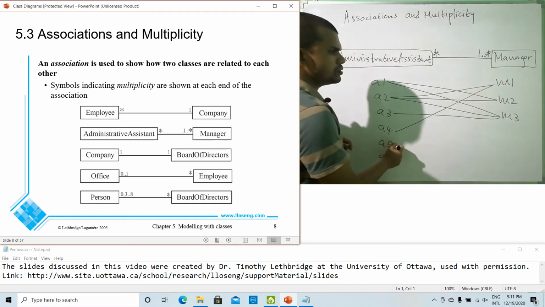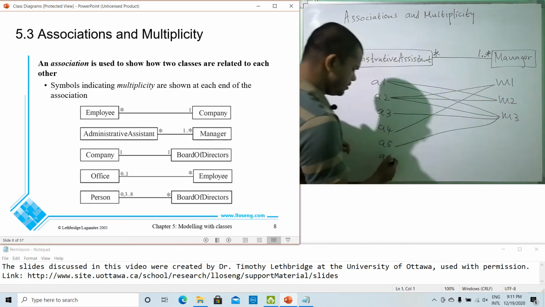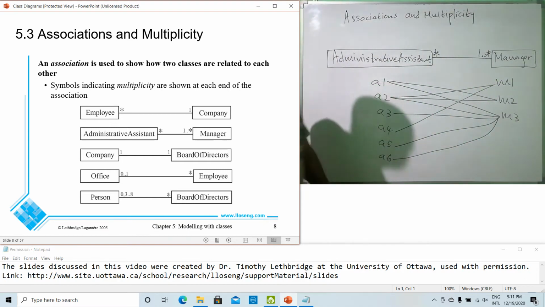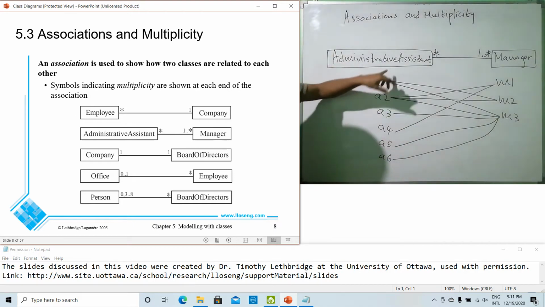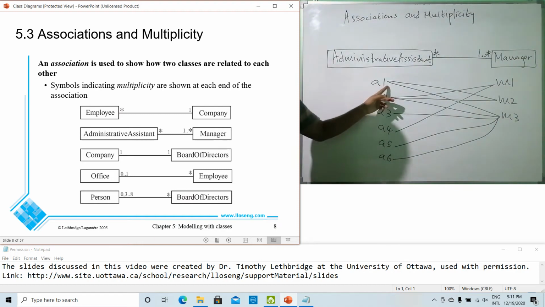This one to here, this one to here. Okay, in this way we can have. Now if you look at from here, if you consider any administrative assistant, he or she works for 1 or more managers. 2, here 2 managers, 3 managers, 1 manager, 1 manager, 1 manager, 1 manager.